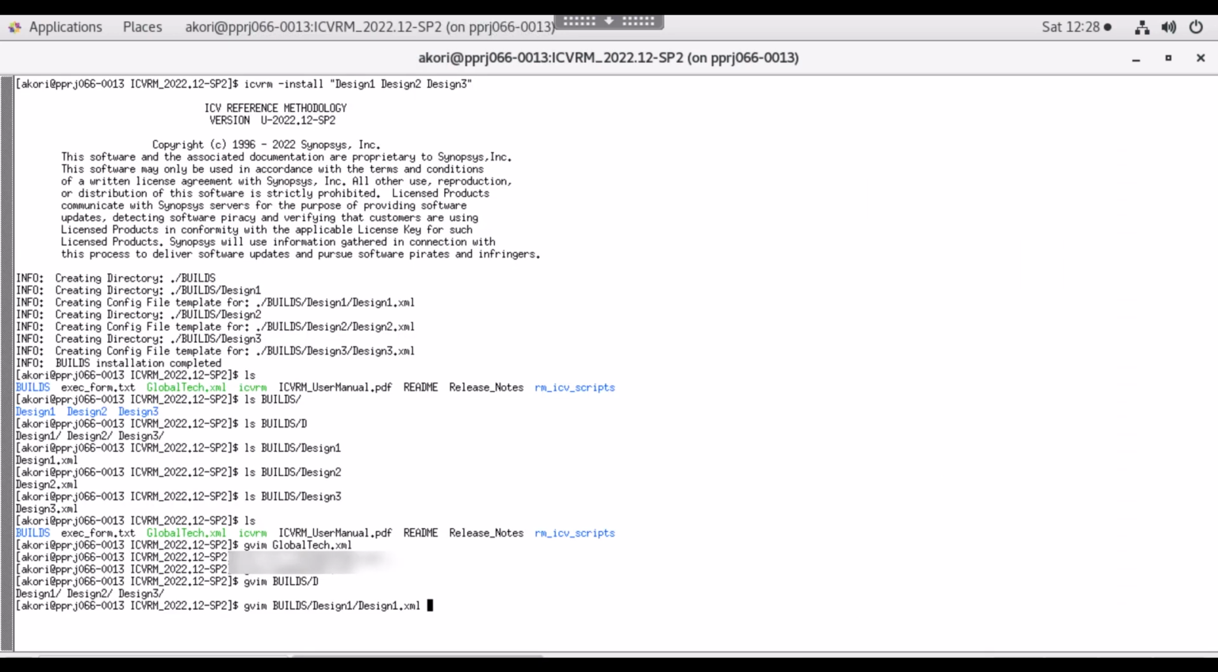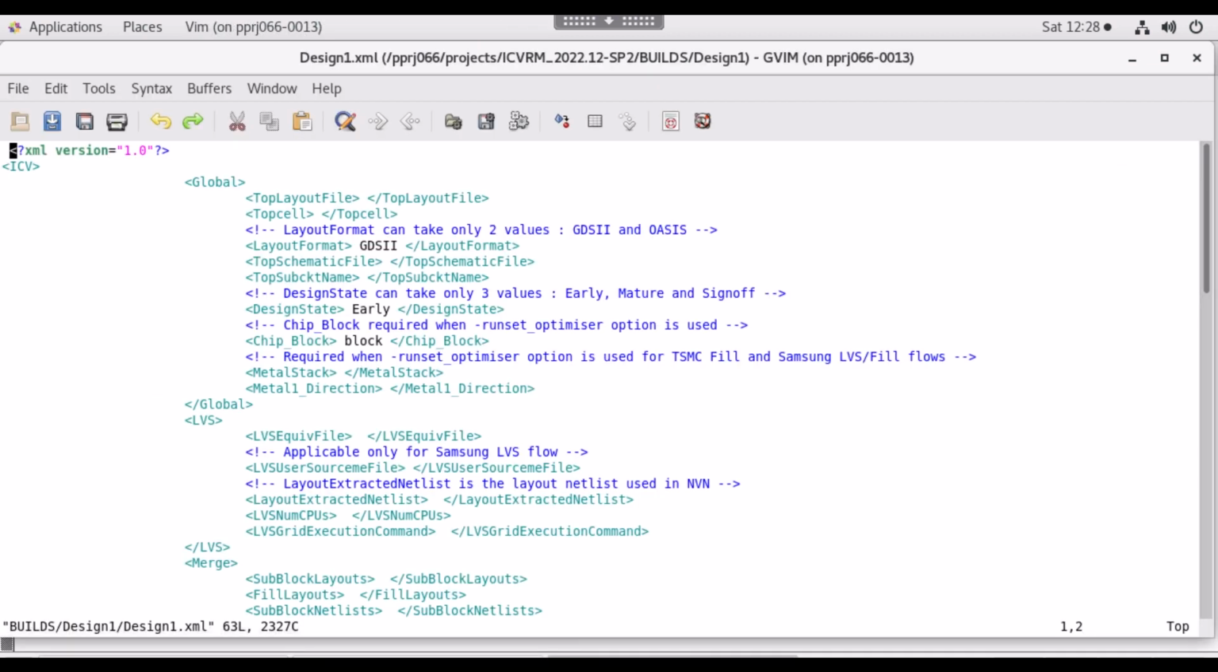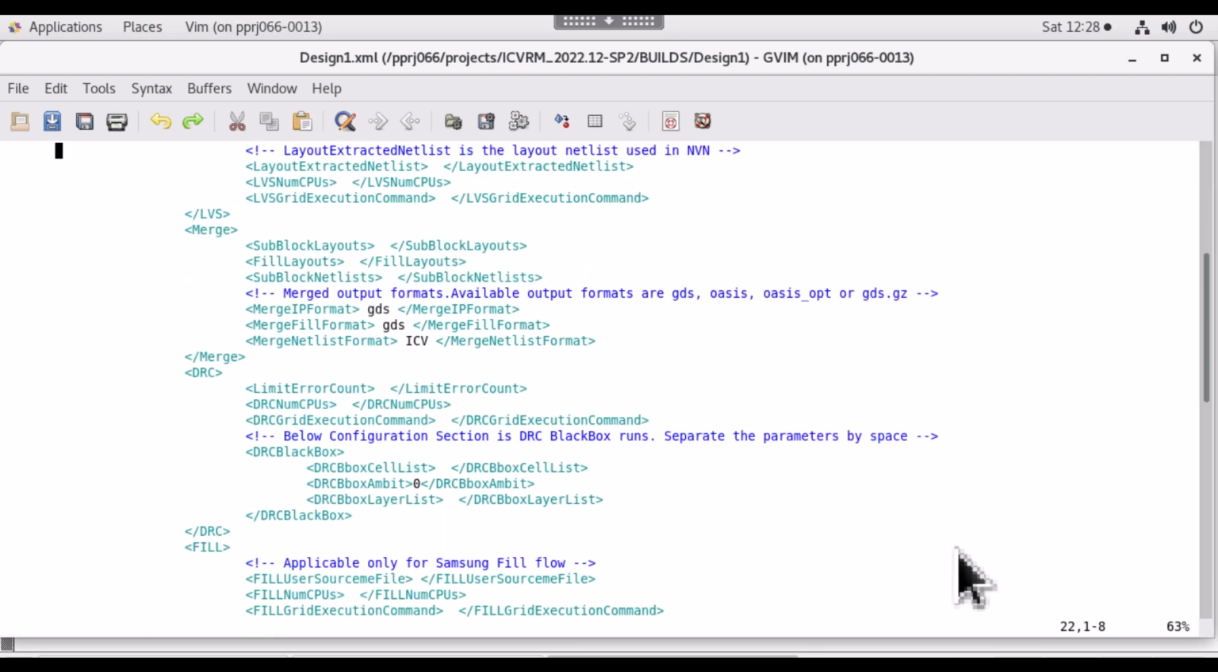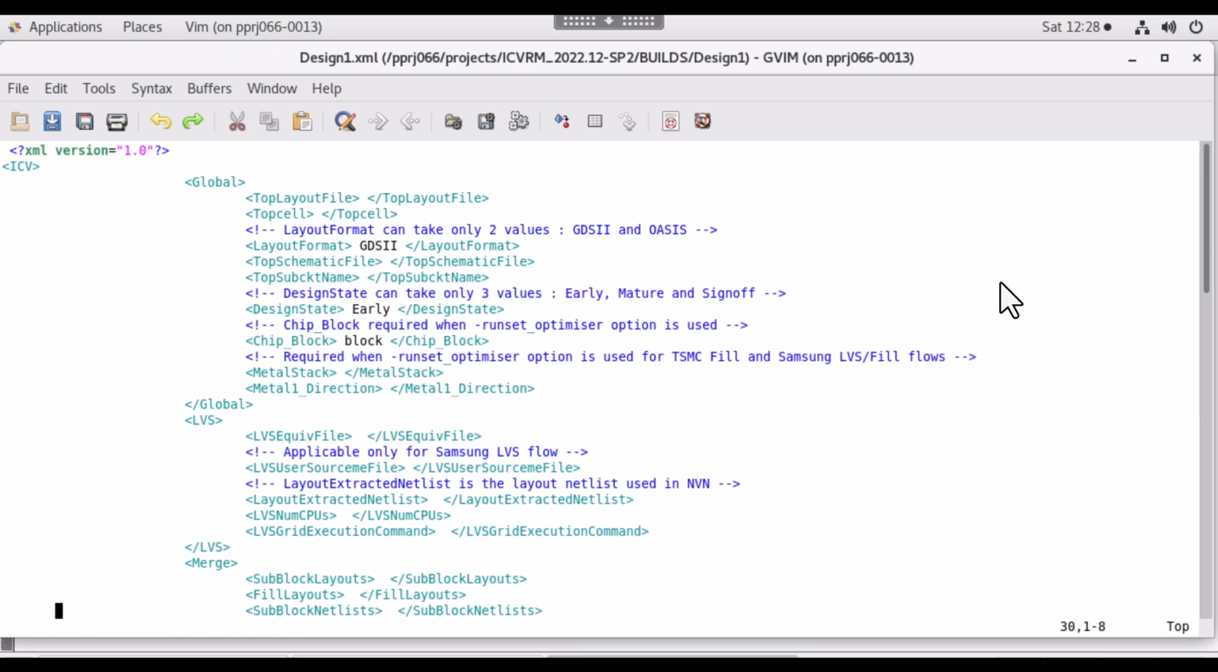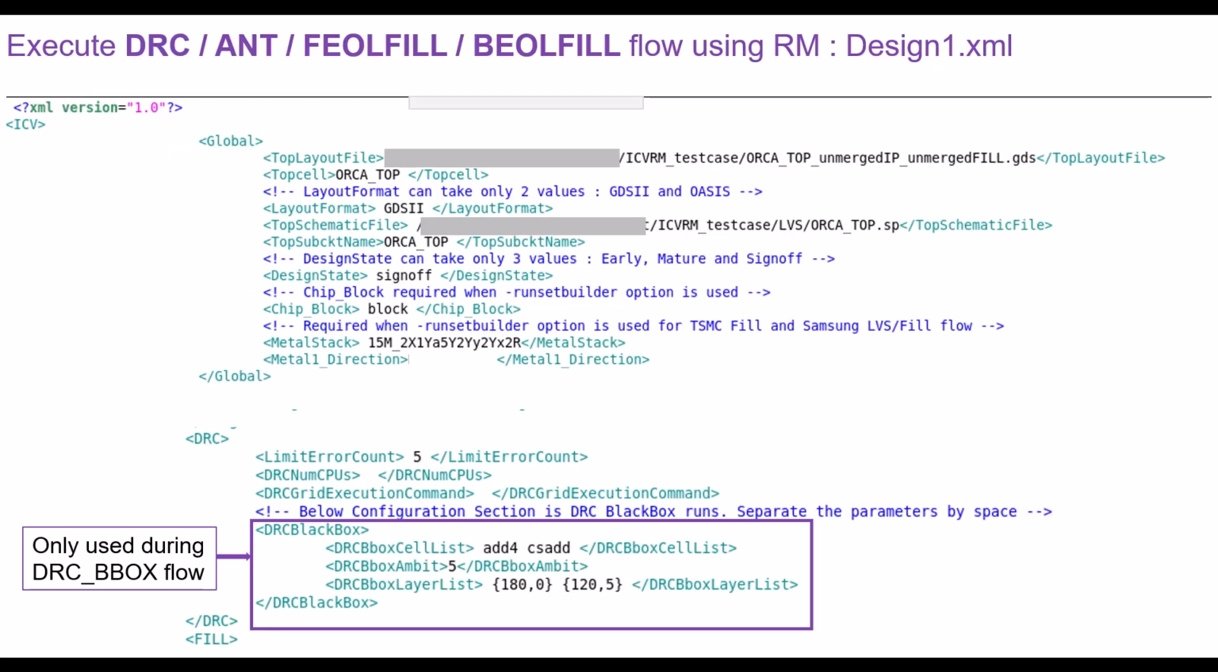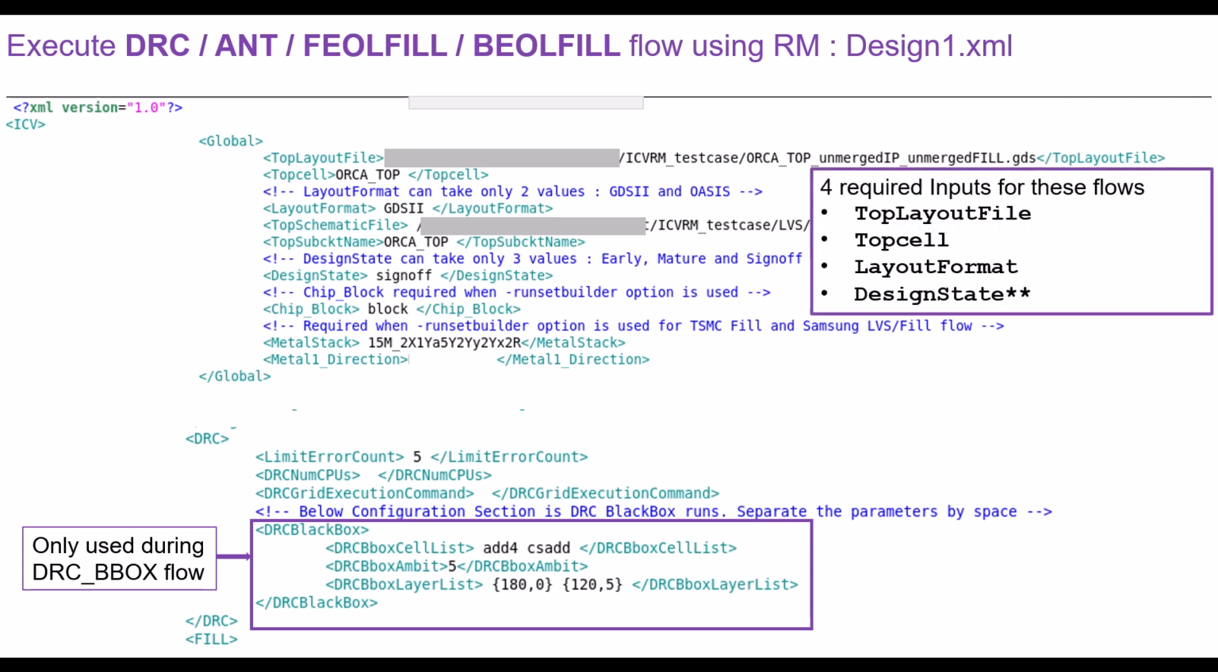After providing inputs in GlobalTech XML file, now user has to provide inputs in each design XML file. Based on PV flow targets, the input design configuration file is sectioned accordingly. User has to provide inputs between opening and closing tags. Let's consider a DRC PV flow example, where user has to provide these four minimum inputs that are required to be filled in design XML for ICVRM to execute.